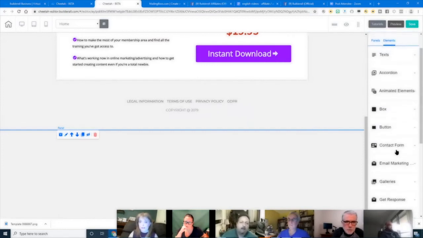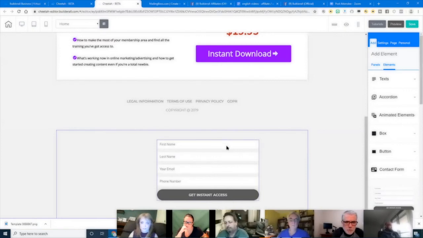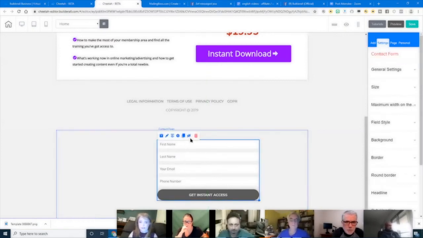So I'm going to go to elements, and I'm going to go down to contact form, and I'm just going to pull the first one in. And then right here, I'm going to click on the actual form, and that gives me my mini toolbar. And then right here, the fourth little icon on the mini toolbar, I click set fields.